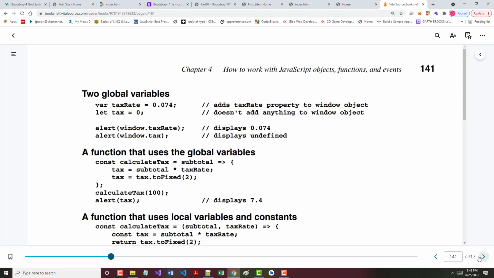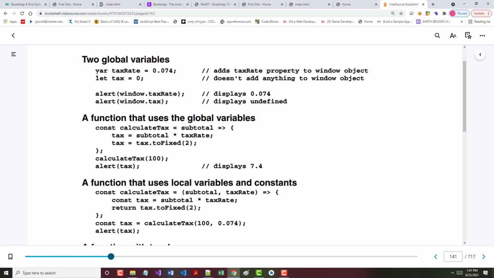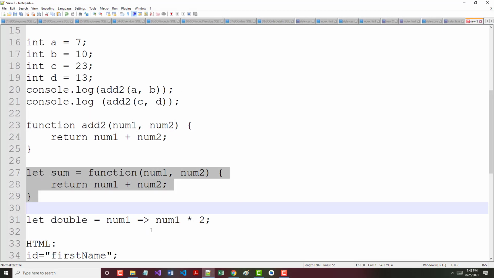Global, local, and block scope. Again, any variable that you declare, whether it's var, which they shouldn't do, or let, or const, any variable that you declare outside of any method is automatically global. And the way JavaScript works, because it has that hoisting, I would never see anybody doing this, but you could.